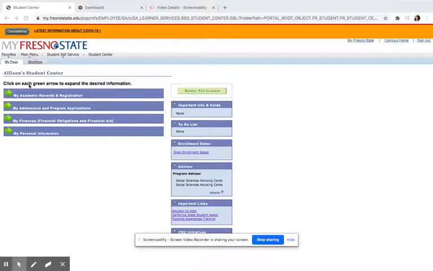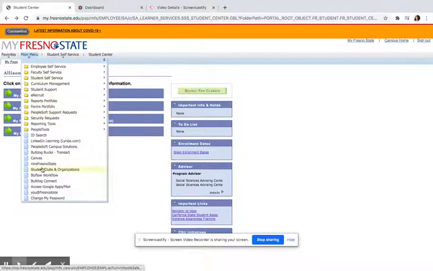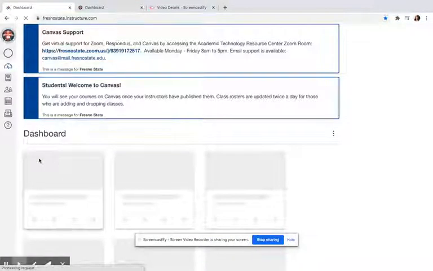So first you're going to want to be in your Fresno State Student Center, and then you can click on main menu, and then you can find Canvas linked right here. And once you click on it, it'll take you to your Canvas portal.